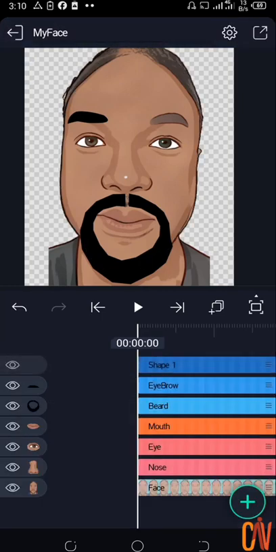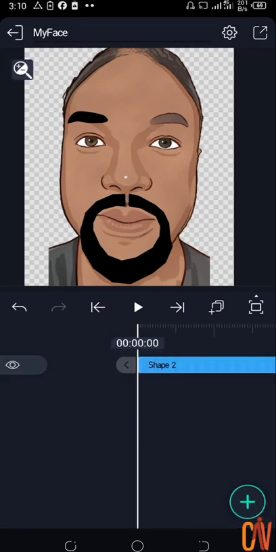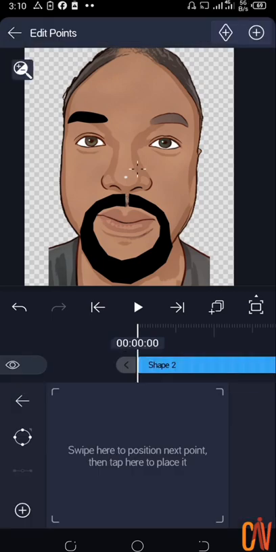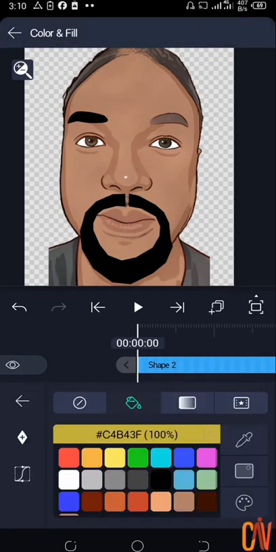Then come to your plus button. Don't worry, just tap on your plus button. Then tap on vector, vector drawing. Then use your back arrow button. Go to your color and fill. At this point, you see there's no color selected. So tap on this pencil-like button. It's going to bring out a circle and a plus. Just click on your screen and move that into any color you want to pick.